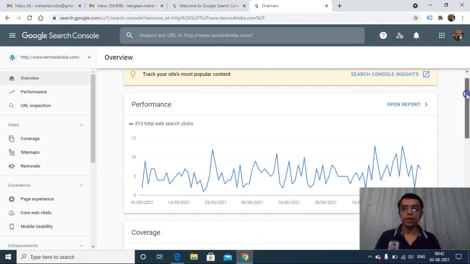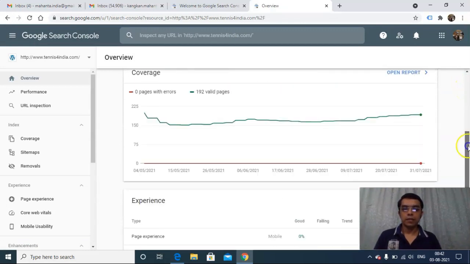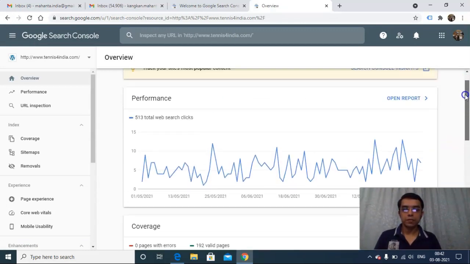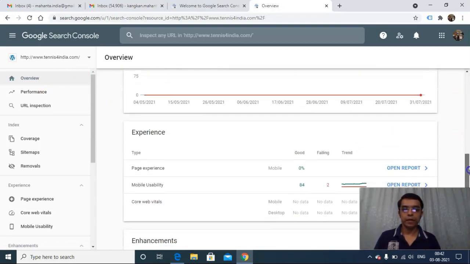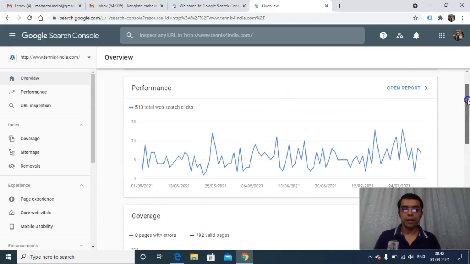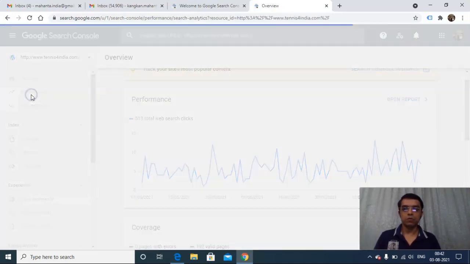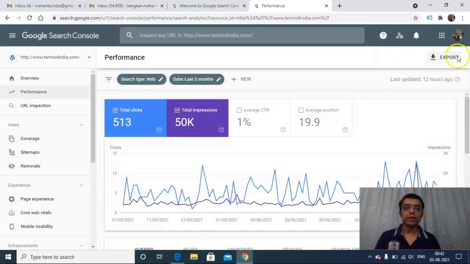Okay, so how does it look? This is what the performance overview looks like: 513 total web search clicks. Now let me go to the performance directly. As you can see, total clicks 513, total impressions 50,000, average CTR is 1%, and average position is 19.9.